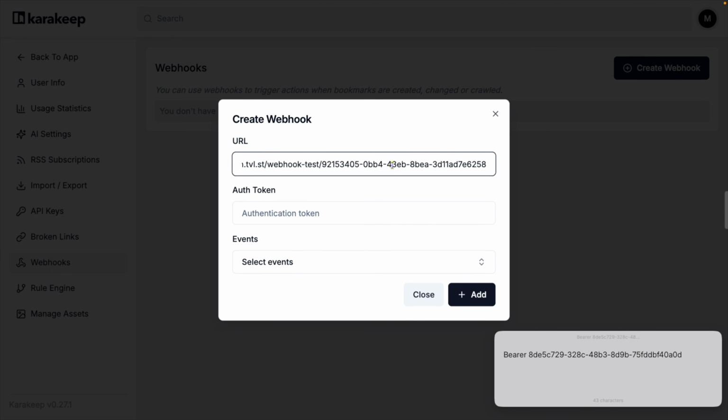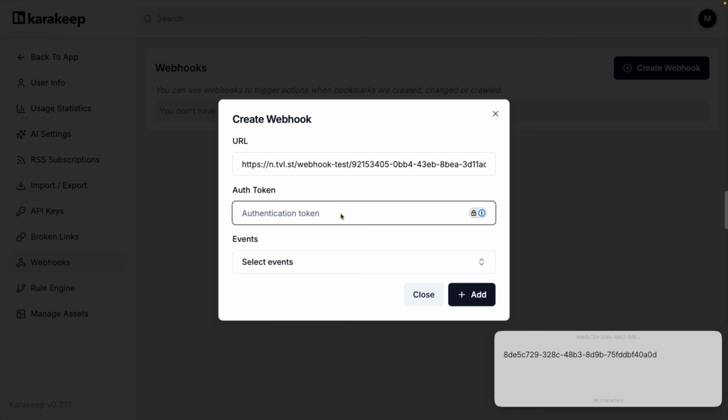new webhook. Paste in the webhook URL into the URL text box, and then copy the text after bearer that we used before and paste that into auth token. Don't include bearer here. Karakeep will automatically preface the token with the word bearer. If you include it, then bearer will be there twice and it won't work.